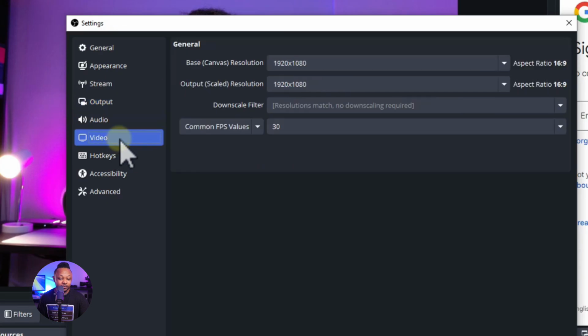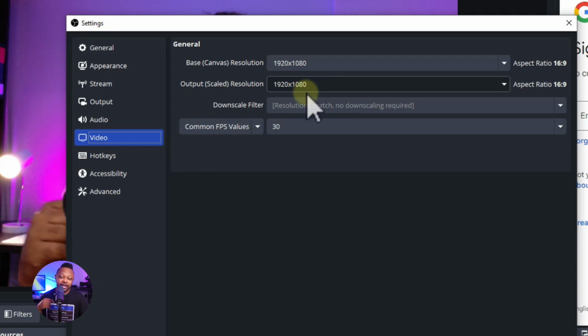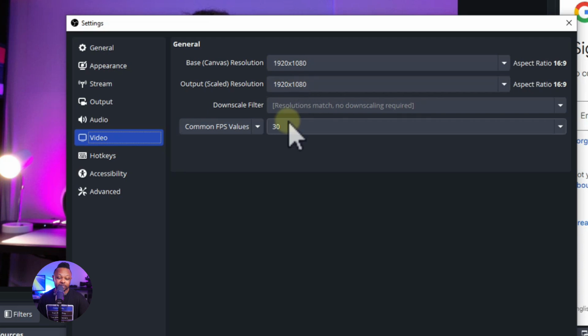And then the last thing we're gonna fix is, we're gonna go to base canvas resolution. You want to make sure it's actually 1920 by 1080, and output resolution, you want to make sure it's 1920 by 1080. Again, you could do this before we even add the camera, but most of the time by default it's going to be at this resolution.